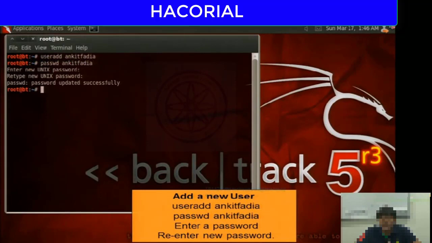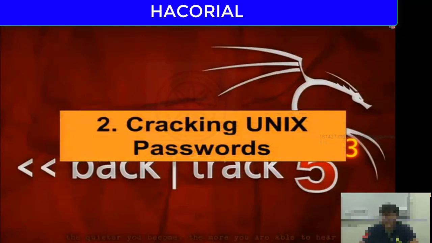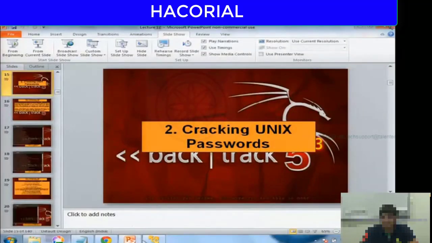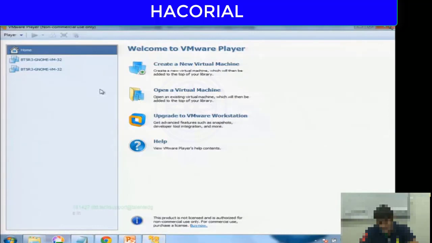And then you type passwd followed by the username whose password you want to change. So I want to change Ankit Fadia's password. So I type passwd space Ankit Fadia. It will ask me to enter new Unix password, re-enter new Unix password, and it will then successfully change the password for me, or rather assign the password for me. So if you notice, it's kind of the same command that we use to change the password. And now that we kind of know these commands, let me go ahead and give a demonstration of each and every one of these commands.